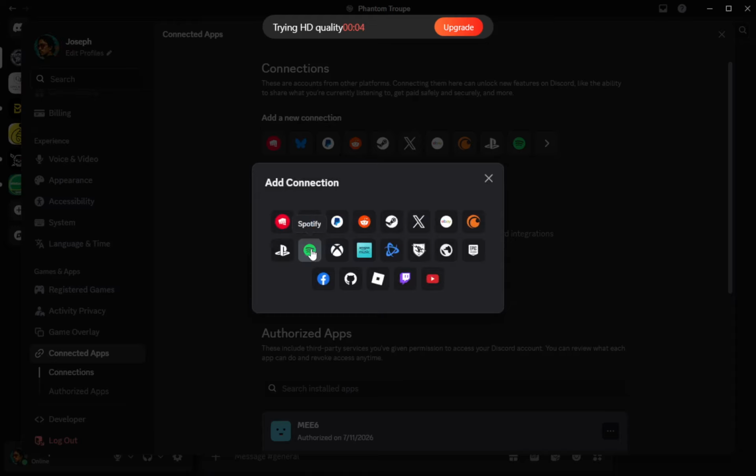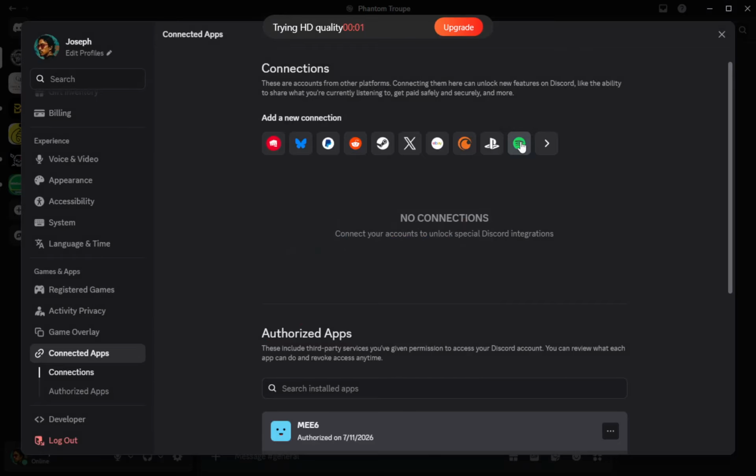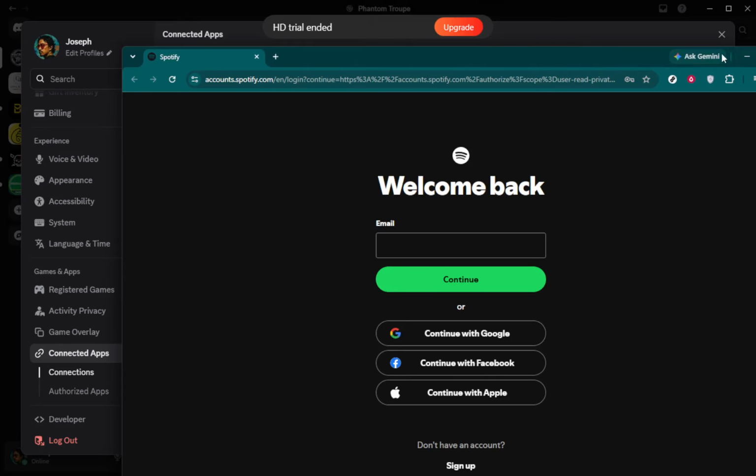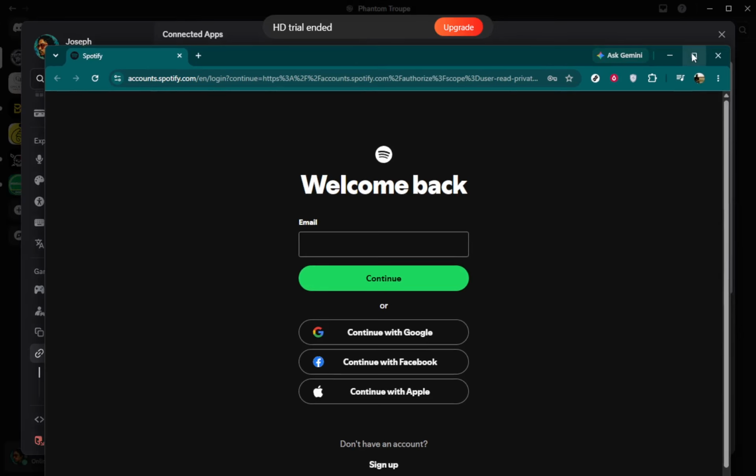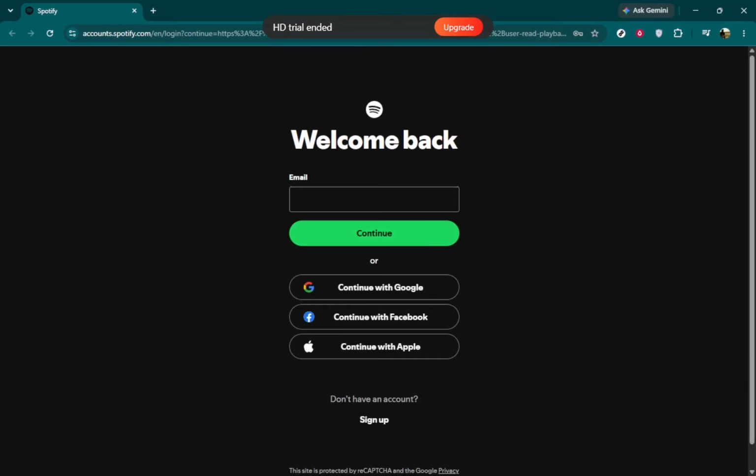Discord now opens a Spotify login page, either inside the app or in your browser. Sign into your Spotify account and authorize the connection. Enter your Spotify email and password, or use the login option you usually use with Spotify. Then confirm you agree to connect with Discord. Once you approve, Spotify closes that page and sends you back to Discord automatically with the link created.